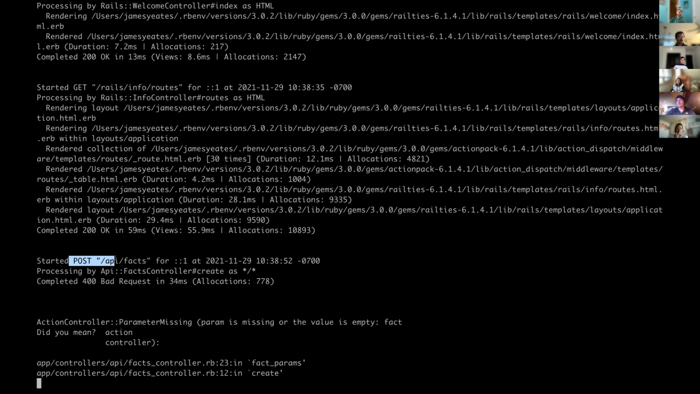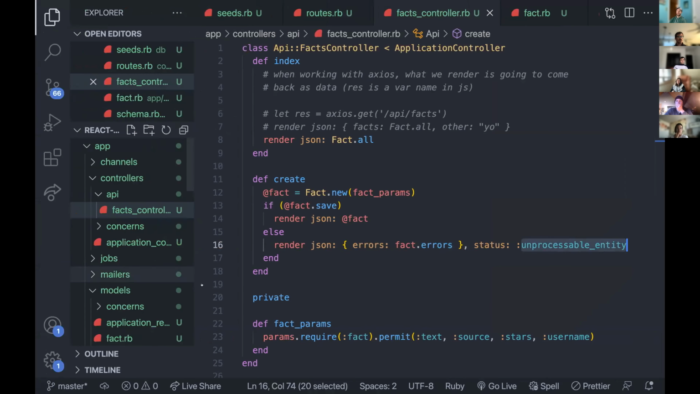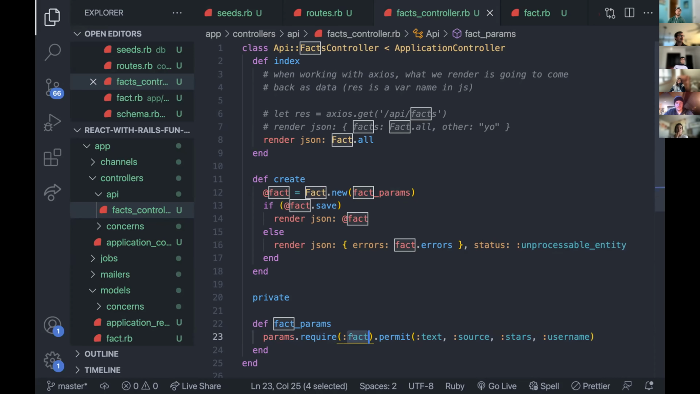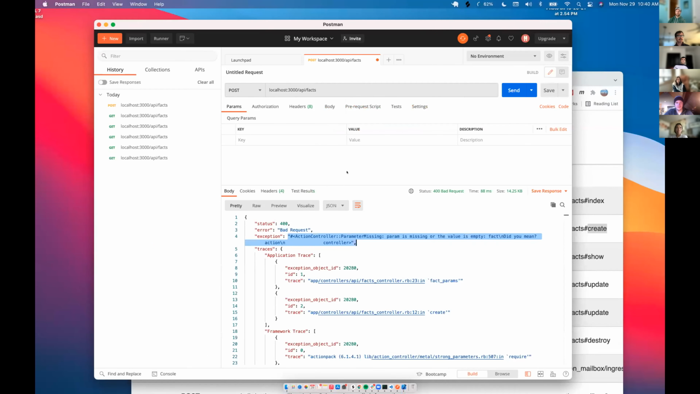So we started a post request to API facts, but we're not sending it any data. So we're failing right here because I'm trying to call this method fact params and we're looking inside of params and we don't see this fact param. So that fails and that's just going to give us a 400 error. We don't even try to save. We just throw that error right there and send back a 400 error, because what we need to do is send some data.